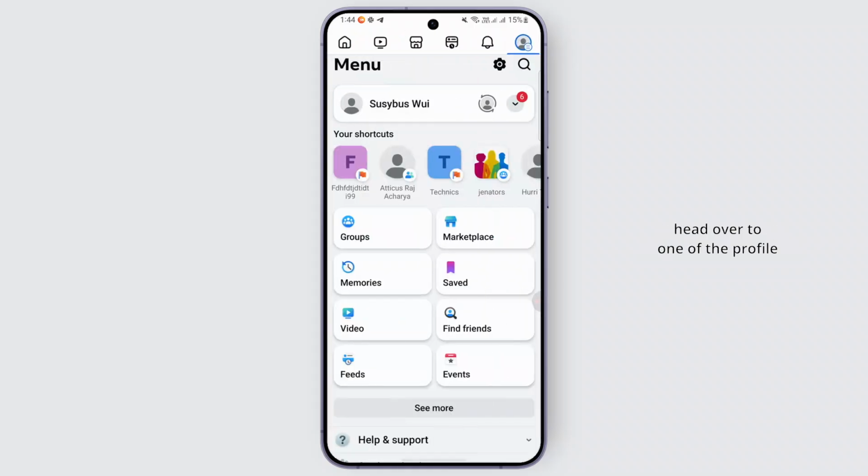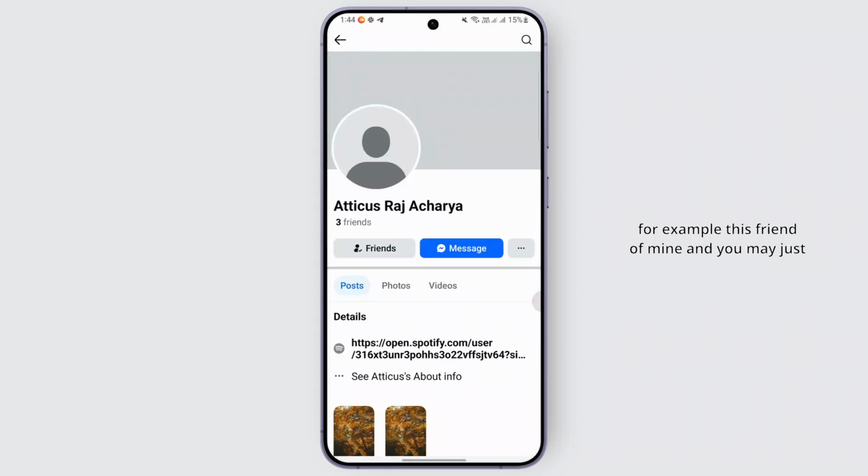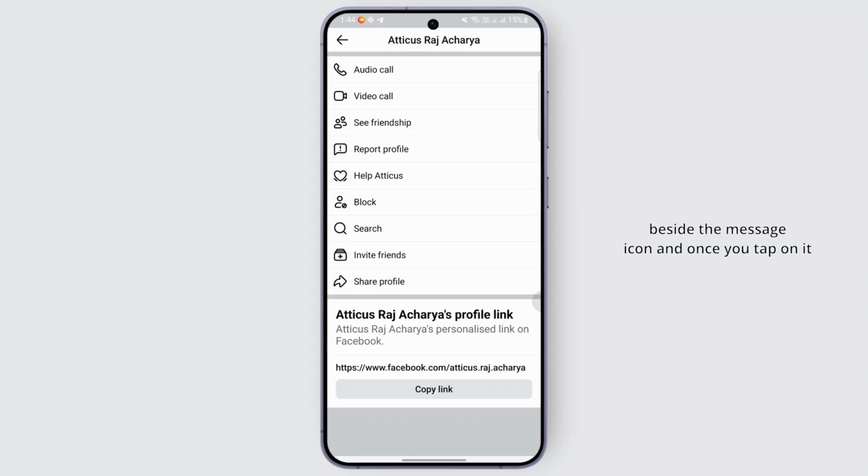So let's head over to one of the profiles, for example this friend of mine, and you may just open up their profile. And in order to look up their username, all you gotta do is tap on the three dots beside the message icon, and once you tap on it you should be finding a profile link right under their settings right here.